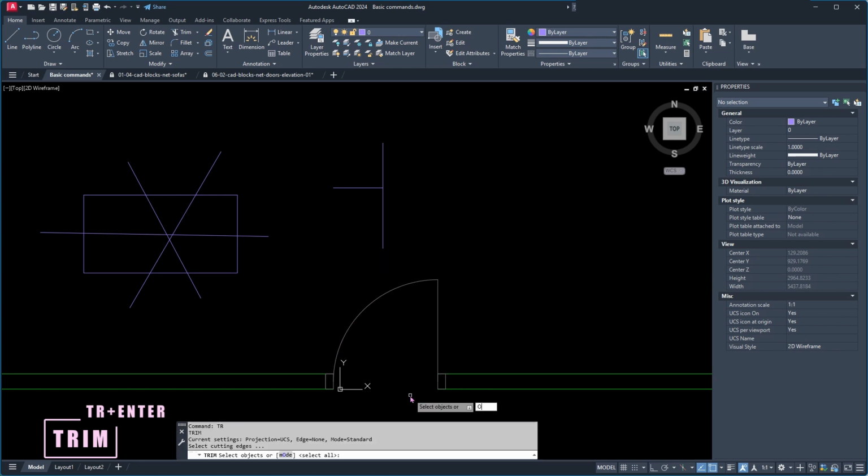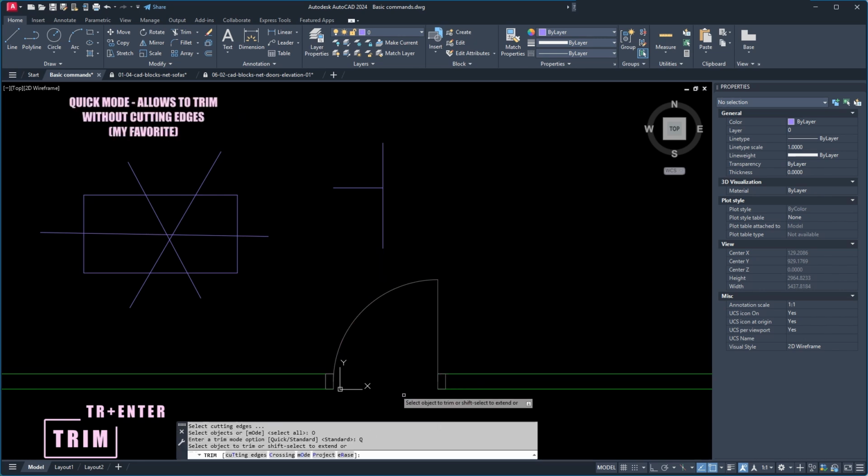Let's go back quickly to explain quick mode and standard mode. In quick mode, AutoCAD assumes every object in your drawing is a cutting edge.